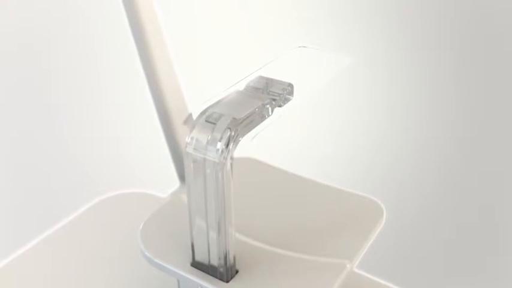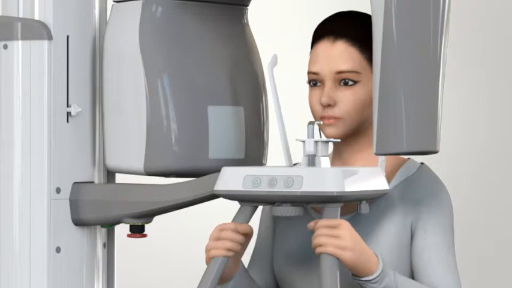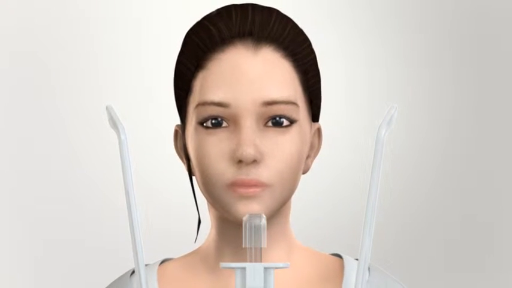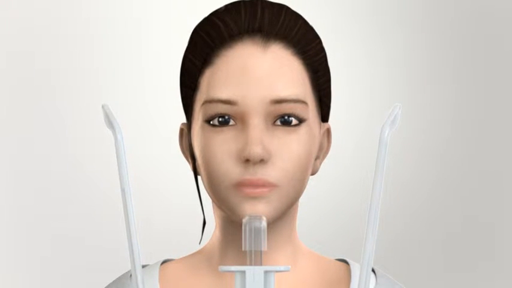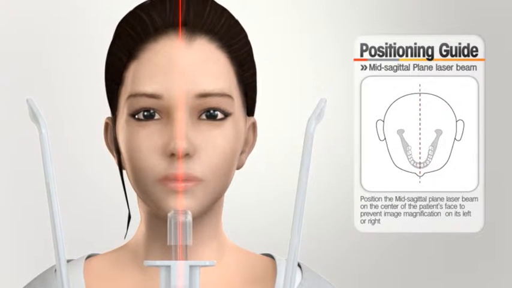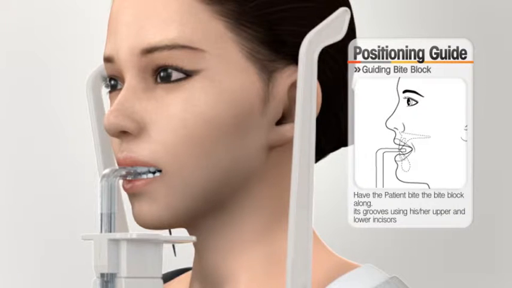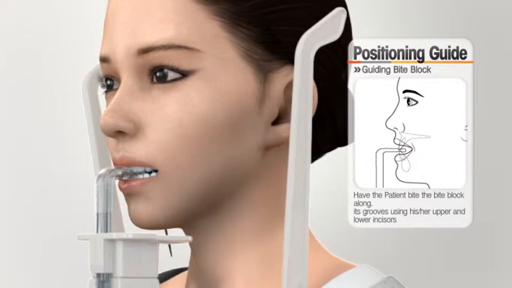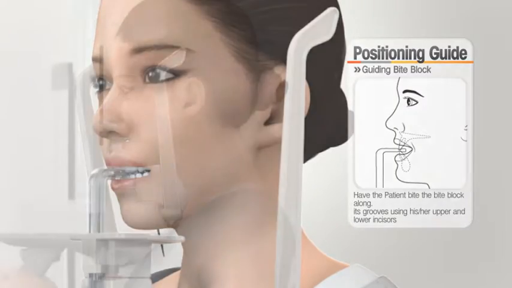Place a hygienic cover over the bite block and ask patient to grasp the handle. Confirm the patient's right and left shoulders are parallel and lead the patient to relax. Make sure that the mid-sagittal plane laser beam is positioned at the center of patient's face. Ask the patient to bite the bite block. The incisor edge of the upper and lower teeth must be placed on the groove of bite block.